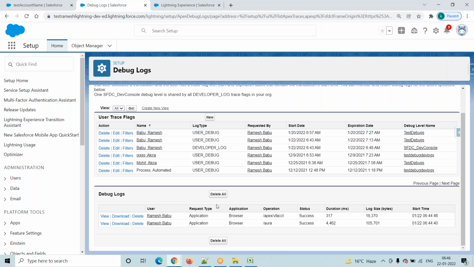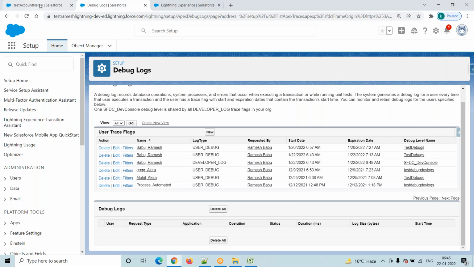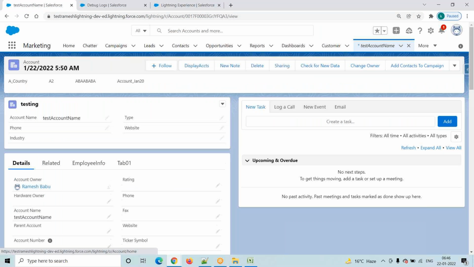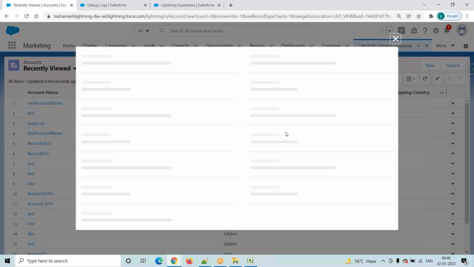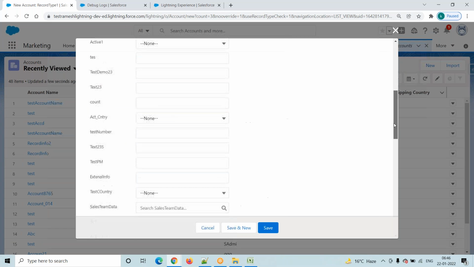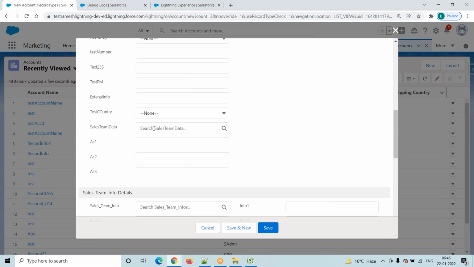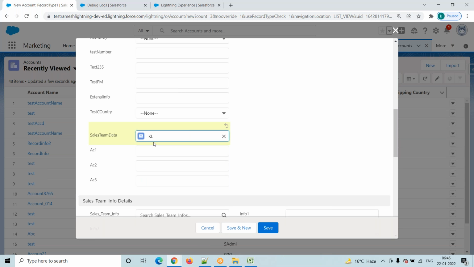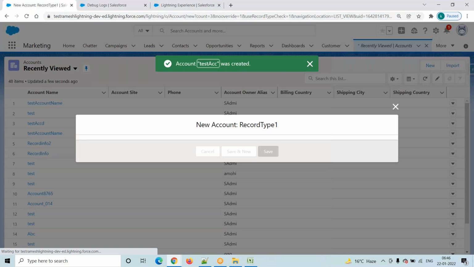Now I will go to here and delete these logs. Again I will create one more account record. Click on this new account button and enter all the details. This time I will select the data. See here, sales team data. Which record did I select? KL record I selected. Just remember, KL record we selected. Click on the save button.